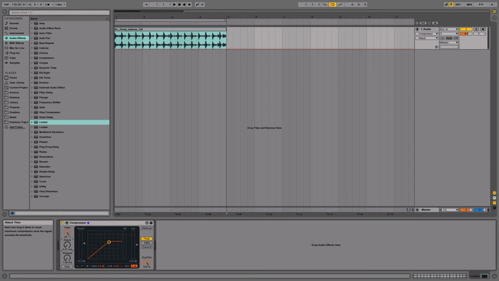But when you start bringing up attack, you start to let part of the kick come through, or part of whatever is crossing the threshold come through. So for 5 milliseconds currently, or 6 milliseconds, this kick, which usually is crossing the threshold, is being allowed to come through because the gain reduction isn't being introduced fast enough.